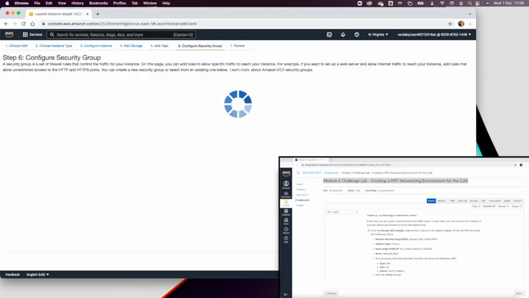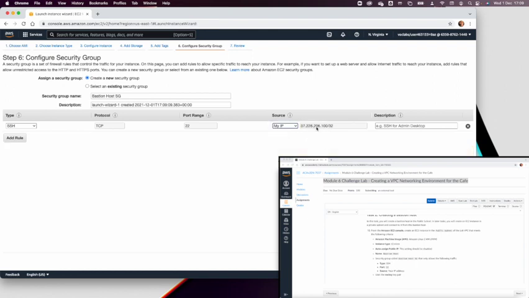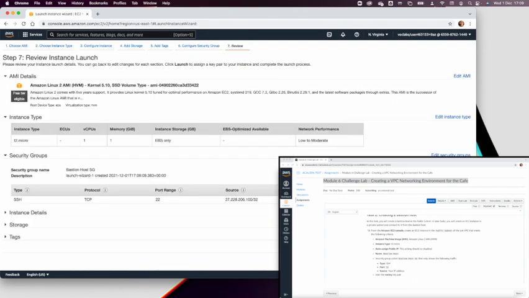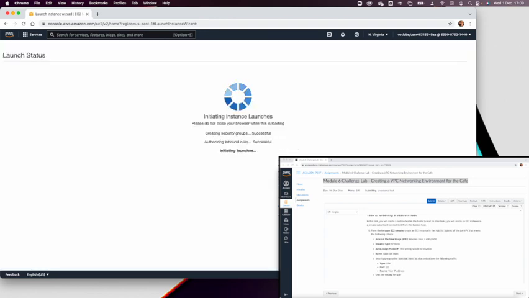Now in the security group, we want to create a security group for the bastion host, and we will call this bastion host SG. This will allow TCP for port 22 SSH from anywhere, but I will select my IP address. So this will allow only my IP address, from my laptop, to connect to the bastion host, to add an extra layer of security. Launch, and now we need to launch it with the vockey key. Click on launch.